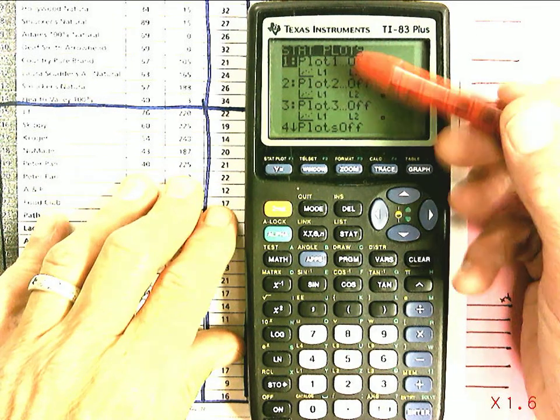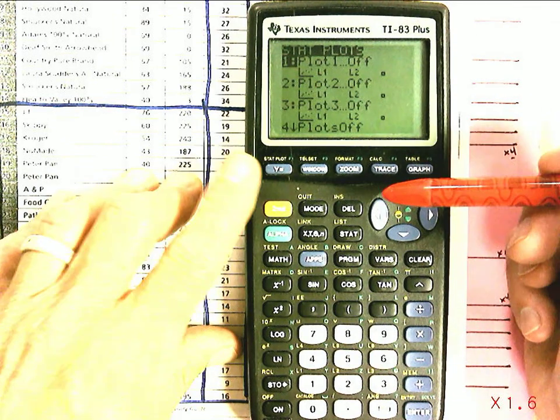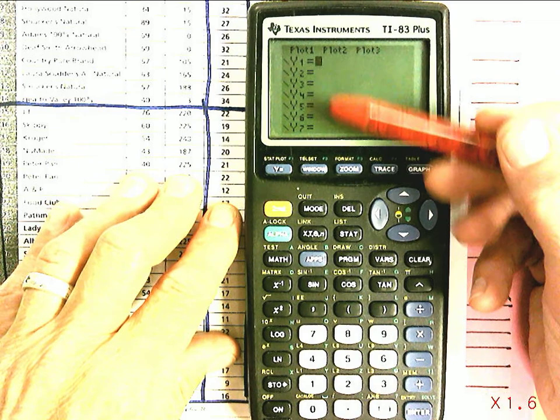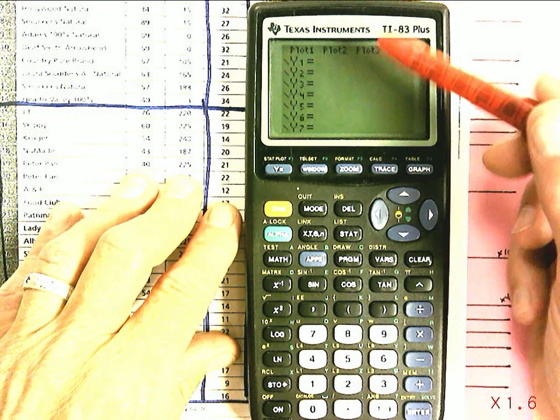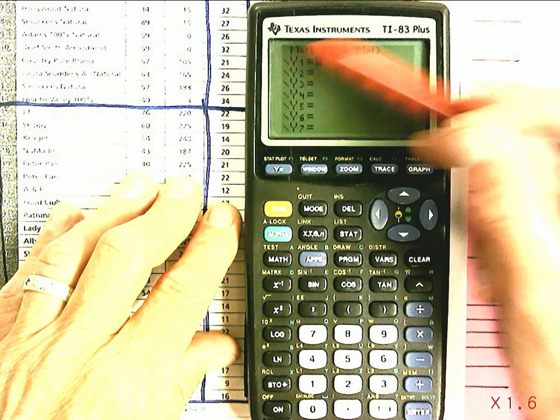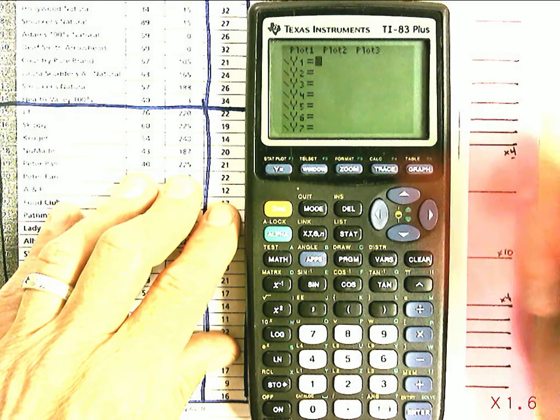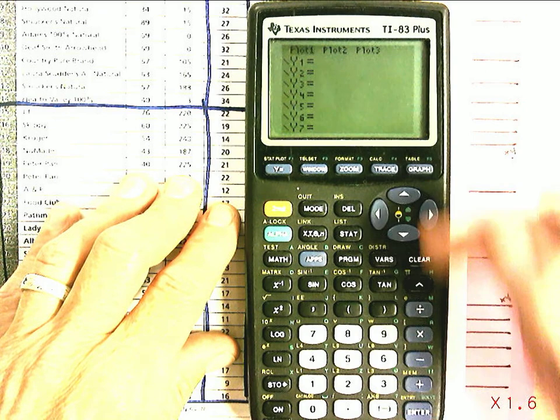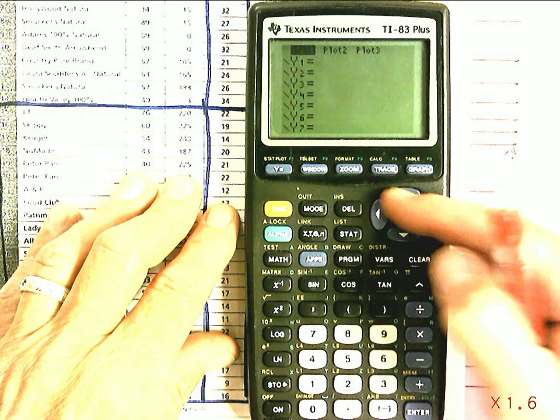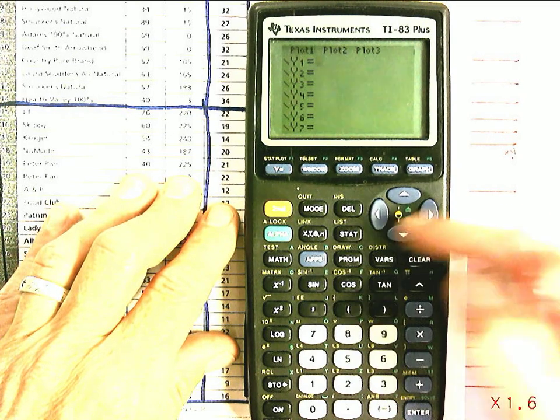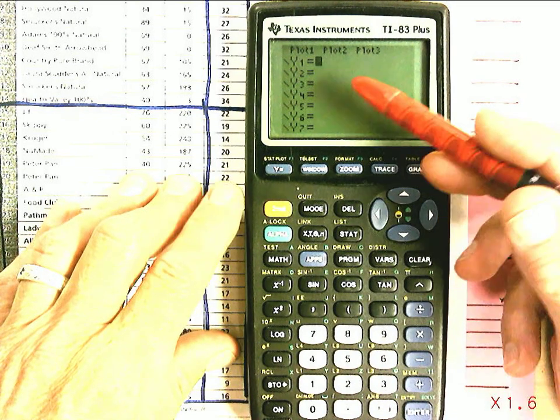And I'm going to get this list. Now, if you had just pushed the Y equals button, you would get this list. And it says plot 1, 2, and 3 at the top. And those should all be showing nothing right now. If I go up arrow to one of them and hit enter, it will turn that one on. But I'm going to go up there and turn it back off again. So everything in this screen should just be clear.